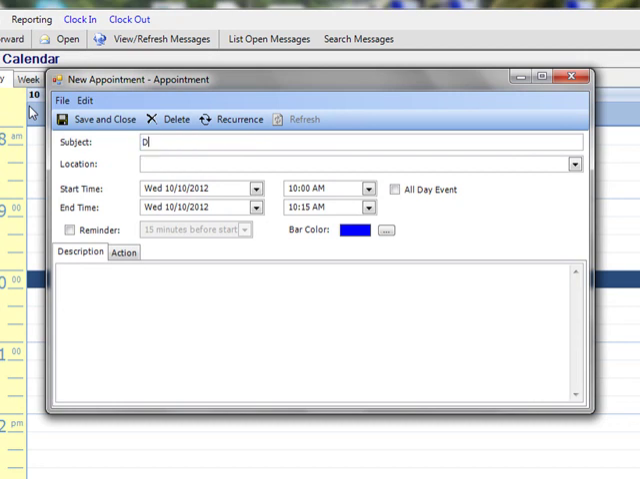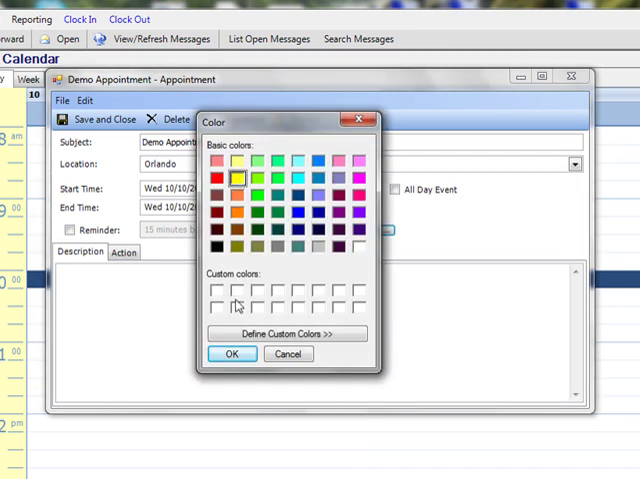Just change the subject to the name of the appointment and the location, and you see the date and times there. You can also change the color of the appointment by clicking the three dot button, and we'll change that to yellow.